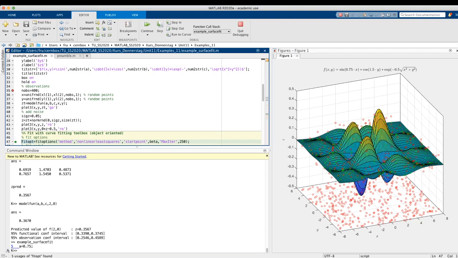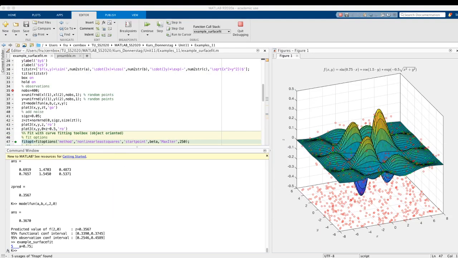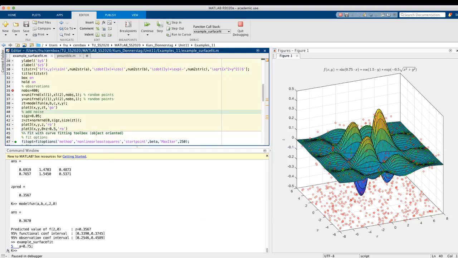The first one is with the curve fitting toolbox. This is entirely object oriented. And the second one is with the statistics toolbox, which is entirely procedural. Let's start with the curve fitting toolbox, the object oriented way of fitting the surface to the data. We start by defining the options of the fit by a call to the function fitOptions with some arguments. The most important one is a starting point, which we take to be the true values of the parameters.